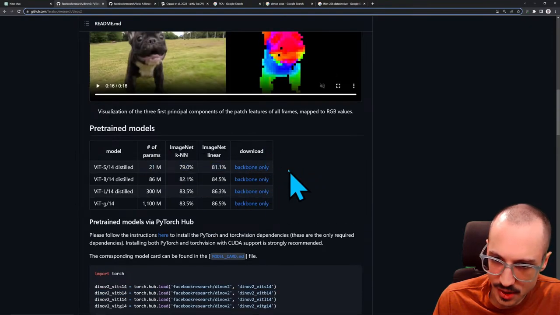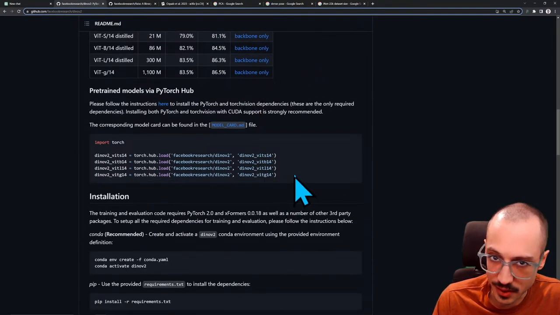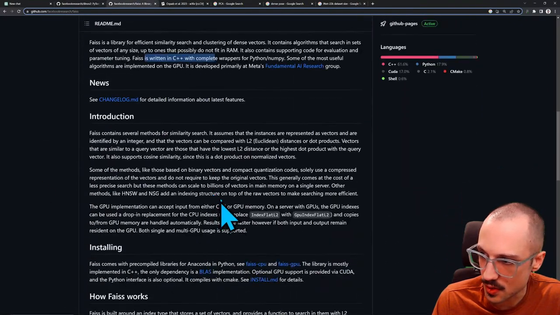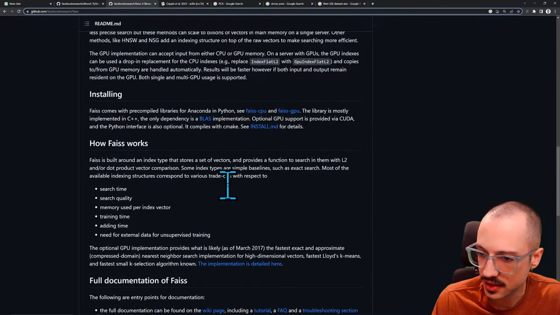This is the key: you can download this model right here. You don't even need to download it. You can just load it with Python. So if you combine this with this, you can do retrieval based on similarity.